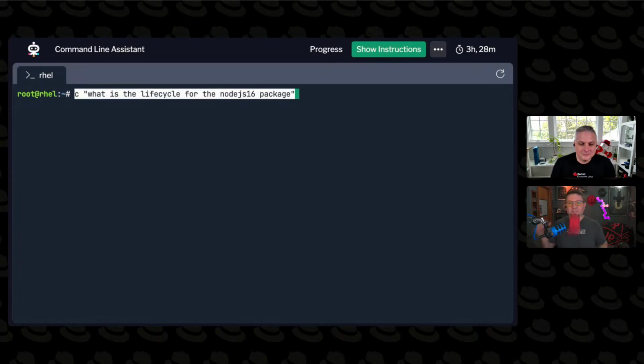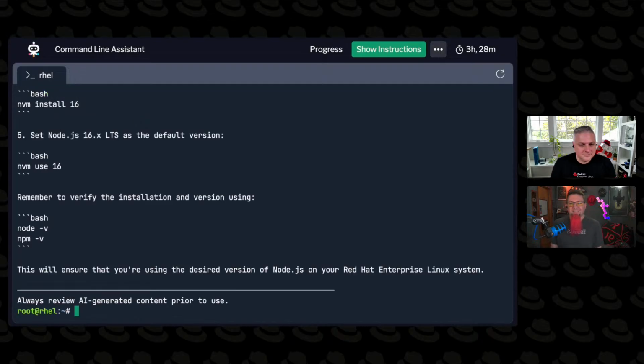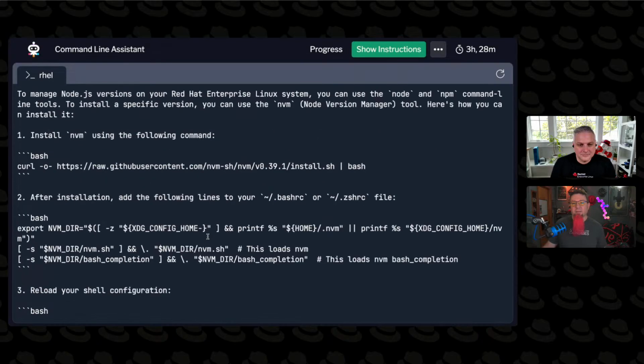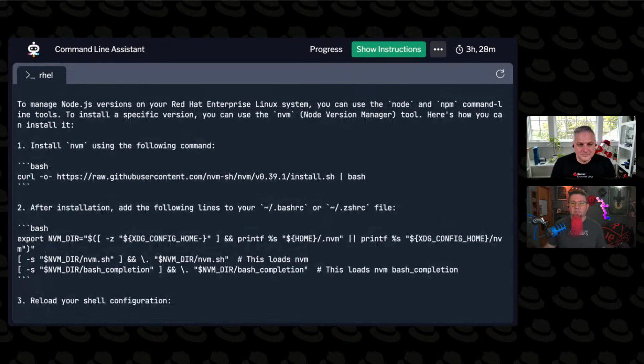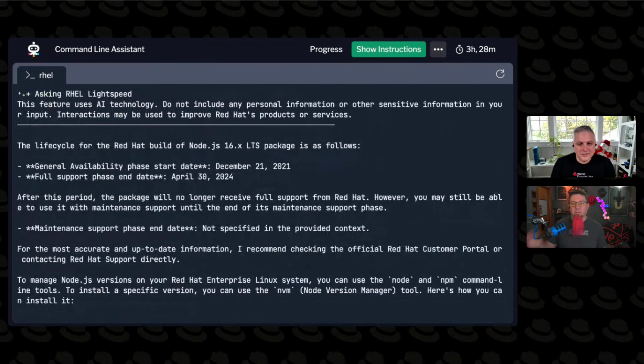Yeah. So what is the life cycle for the Node.js 16 package? And once again, I forgot the dash, but I think I included it because for some reason, it gives us better results. Okay, here we go. Let's go back to the beginning. And there's what I really wanted. So in this case, being more specific didn't help.